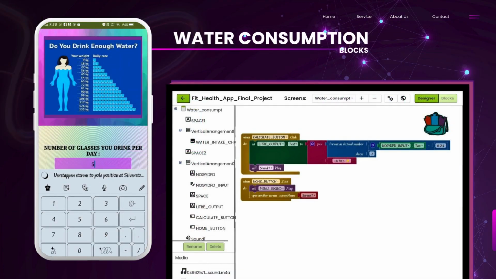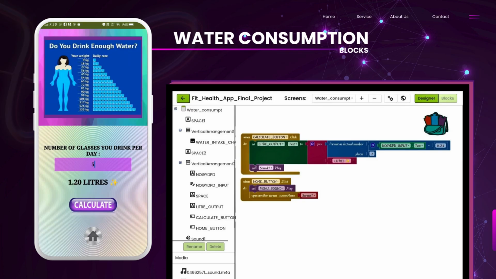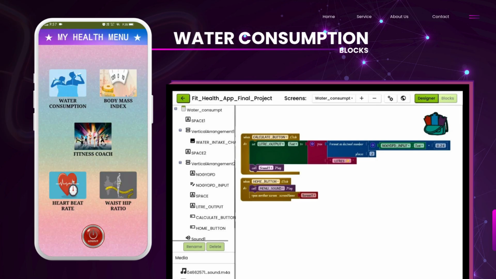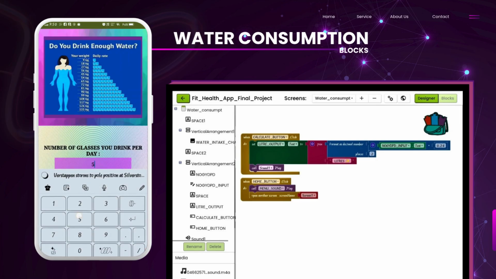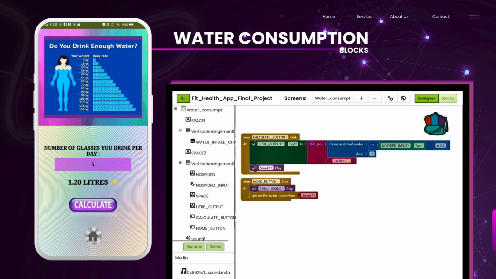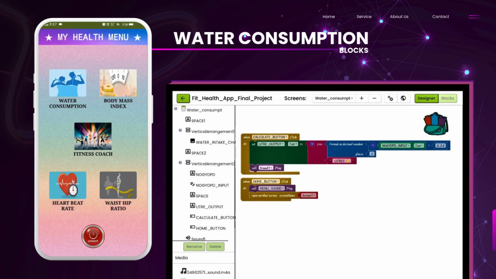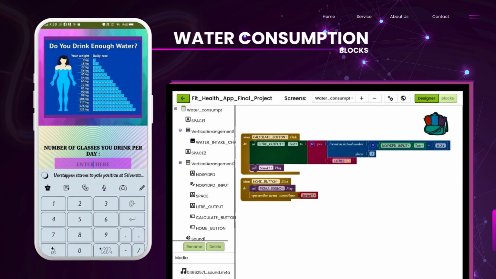Now, let us dive into the blocks that make this page work. When the calculate button is clicked, the corresponding block triggers a series of actions. This block is responsible for capturing the input from the text box, which is the number of glasses the user drinks daily. There's also a sound block connected to Sound1. When the button is pressed, it plays a sound, giving the user feedback that the action was successful.